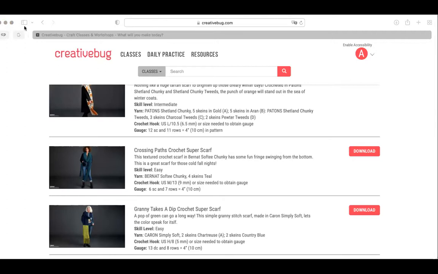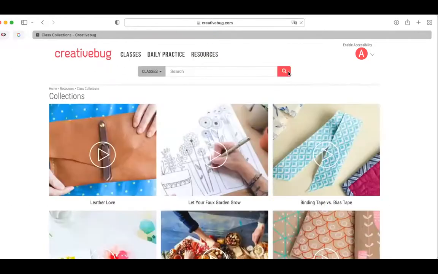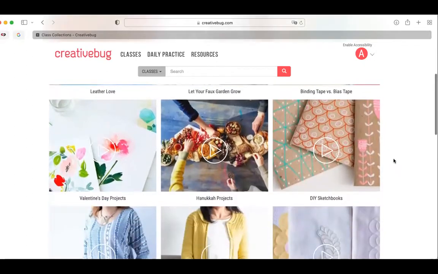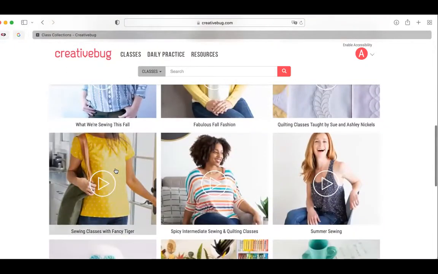But another place to get patterns. I know if you're a knitter, people are always looking for places to get new patterns. Then they have this class collection section, which really just is another way to search through things. So if you're looking for sketchbook things or Valentine's Day projects, just another way to search.